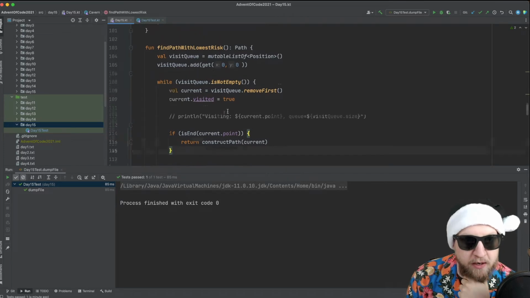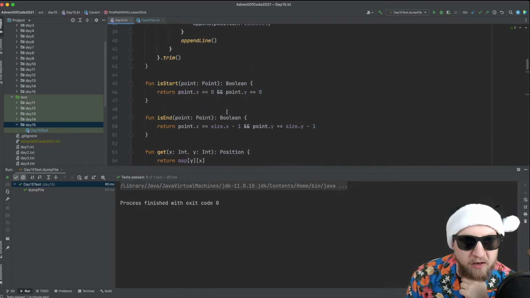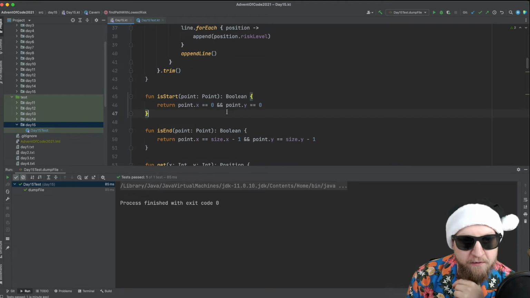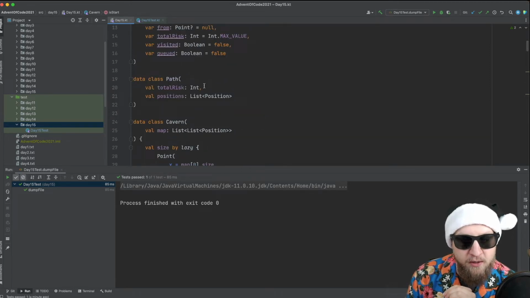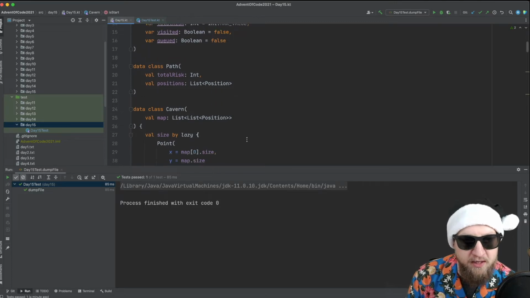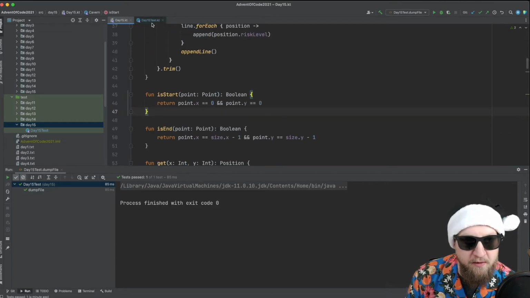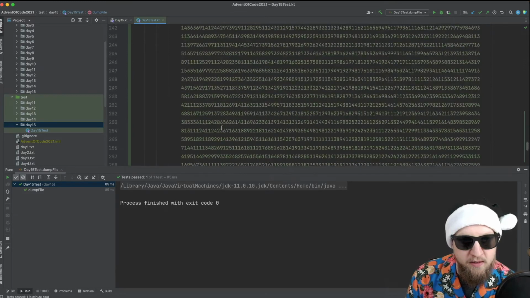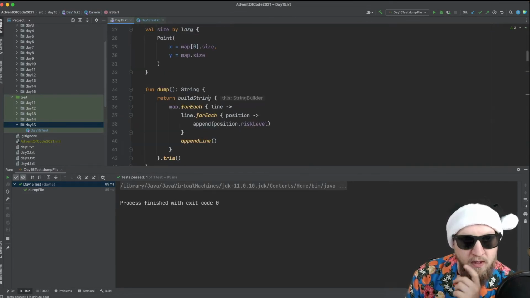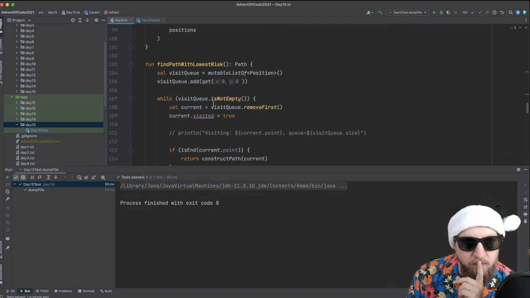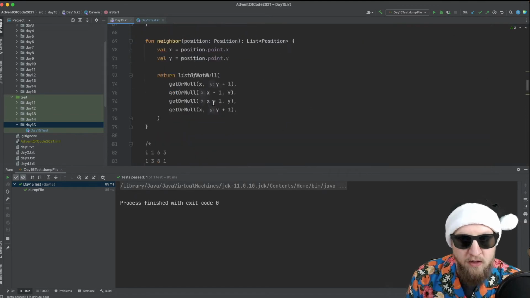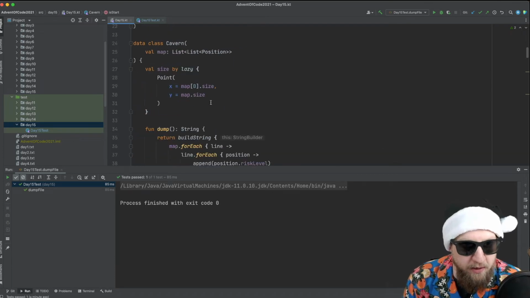There's actually one thing I would love to try first. What if we reverse start and end and search a path from the end to the start? Do we get the same path? How can we do this easily? Let's try the following thing.